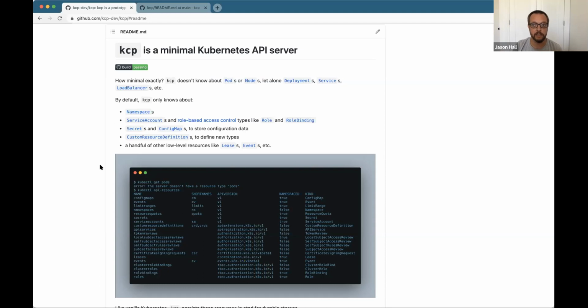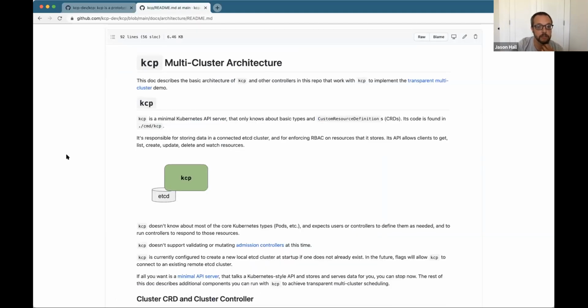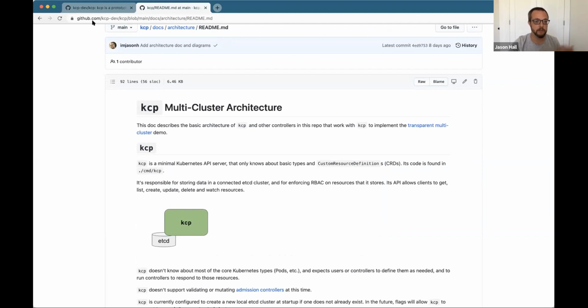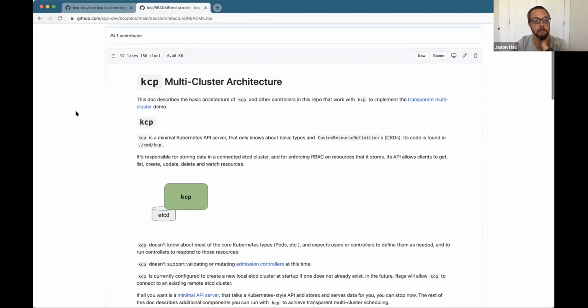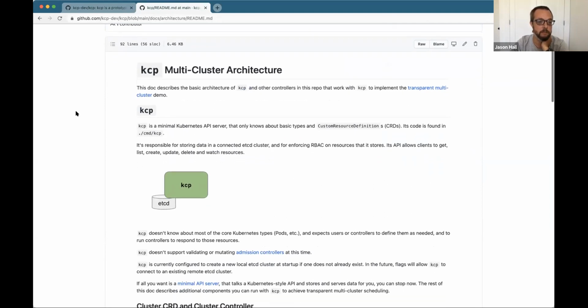So what that looks like is I'll actually go to the architecture of this. There are other things we could use this for. I'll go into some of those as well. But the main one that we're focusing on right now is multi-cluster.